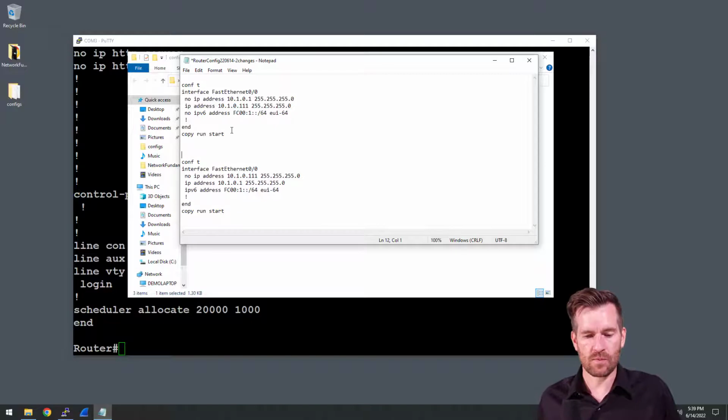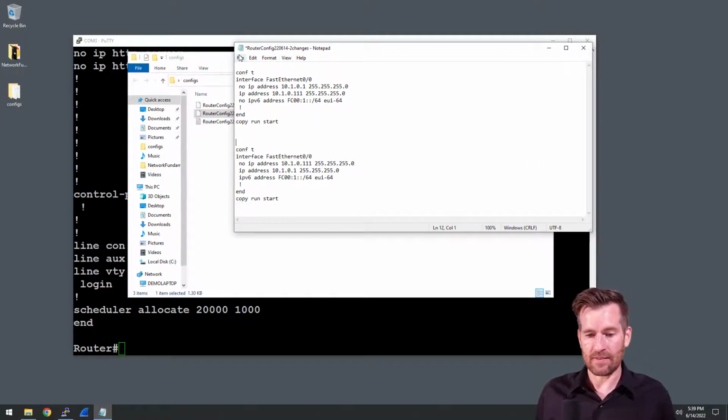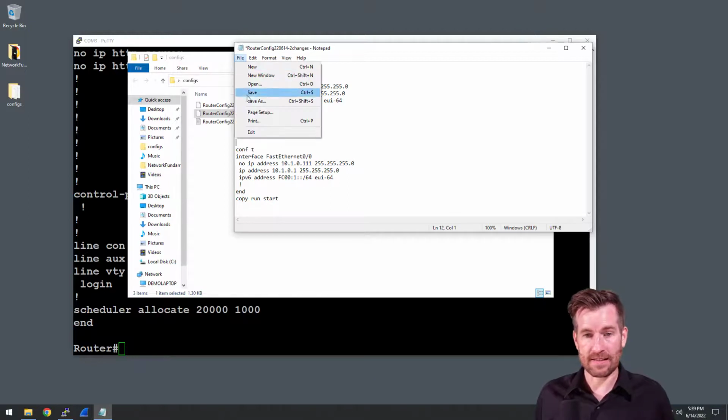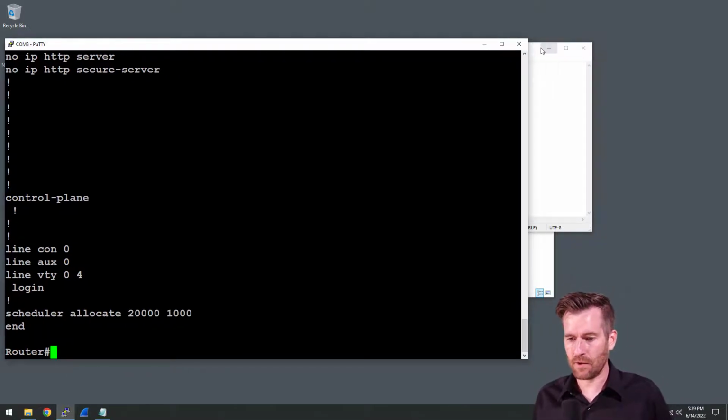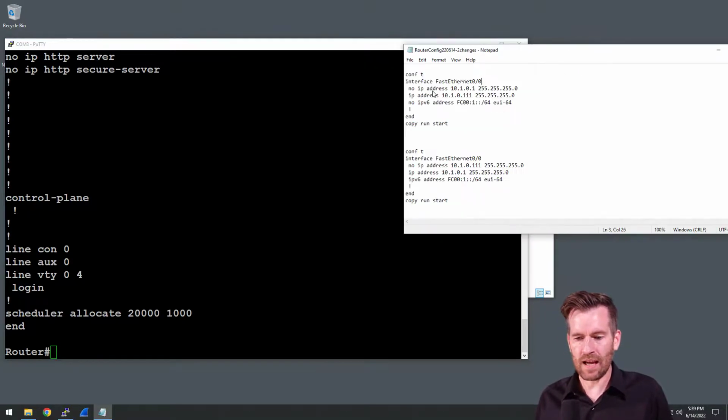Hopefully everything goes well. And then what I'll do now, now that I've got these changes, is click on save, and I will start pasting them into my router. Sometimes I'll paste them all in one chunk, sometimes I will paste them in batches, and sometimes I'll paste them in just one line at a time, especially depending on what kind of changes there are.